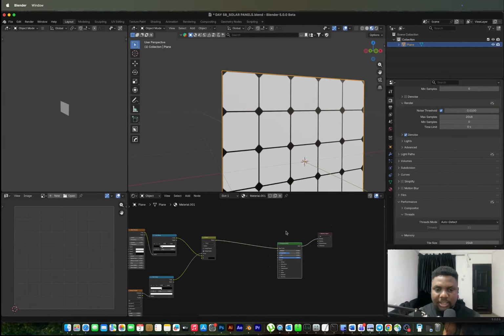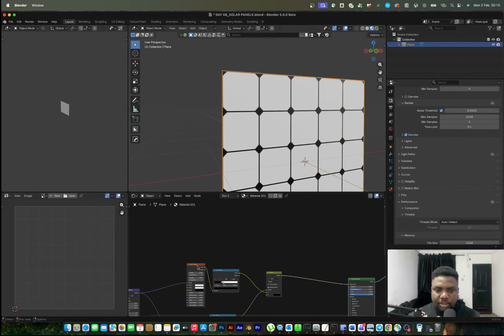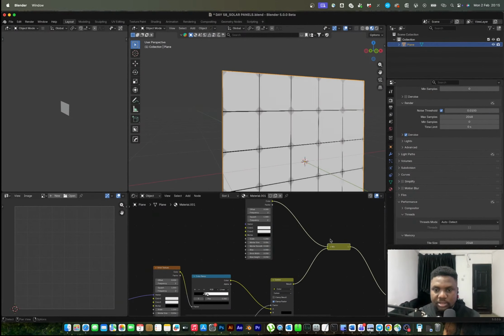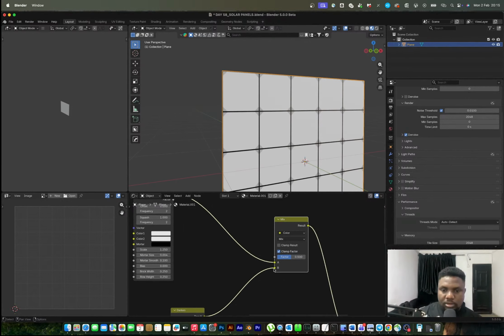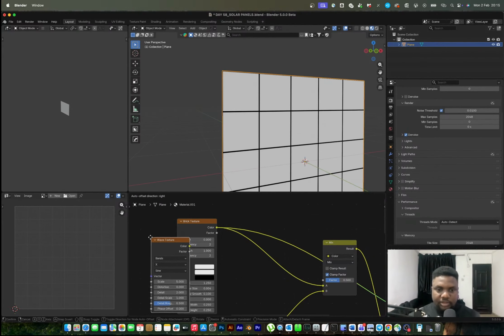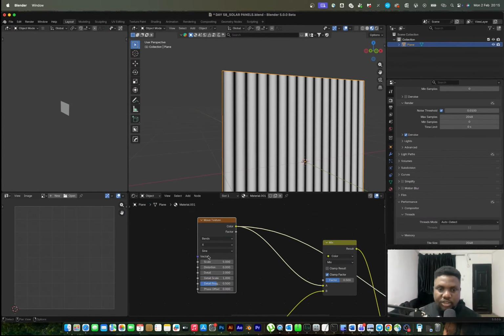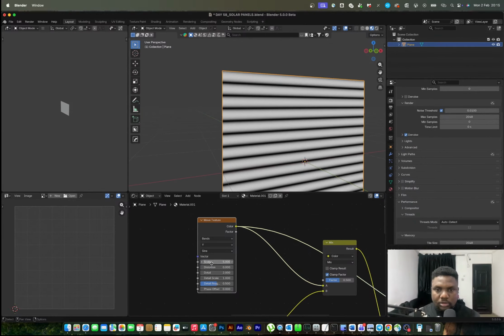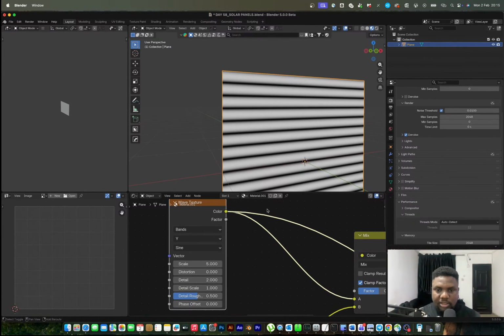So for these lines, I think I'm going to bring in another brick texture right here, and I'm going to mix this in. But before mixing, let me just set it up first. Let's try wave texture. Okay, wave texture, we want it on this other axis, and I want to crank that together with the color ramp.